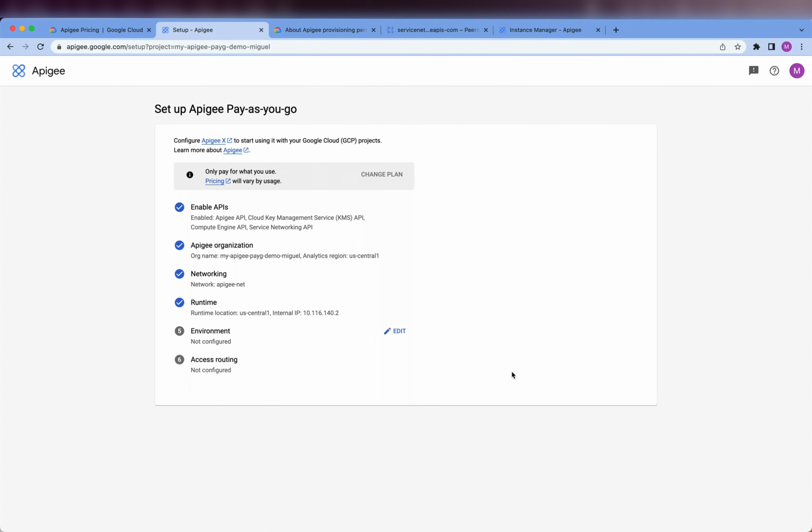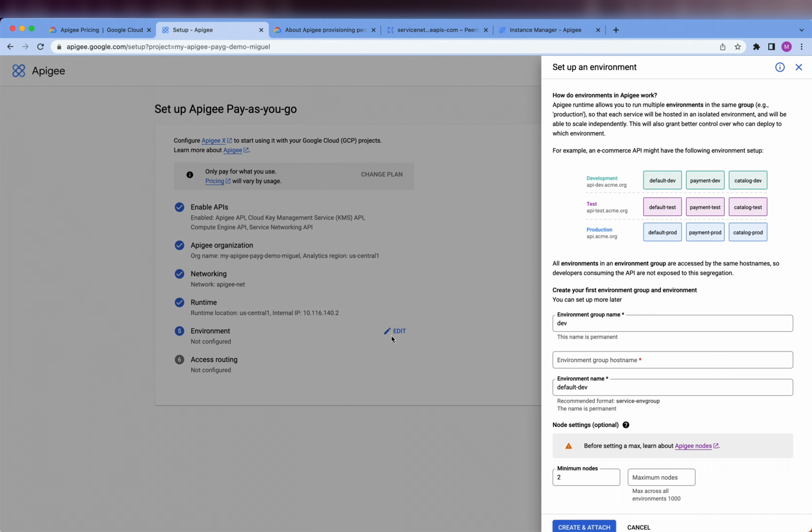All right, now the runtime is ready. Let's move on to the next step. In this step, we're going to be configuring an environment group as well as an environment that's going to be attached to this runtime instance that we stood up. So what is an environment group?